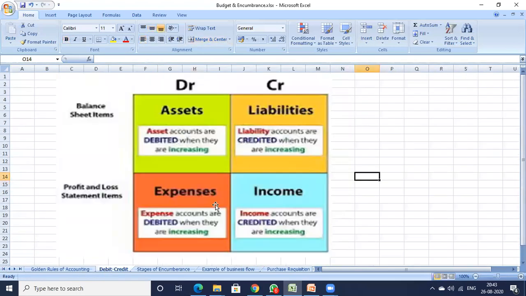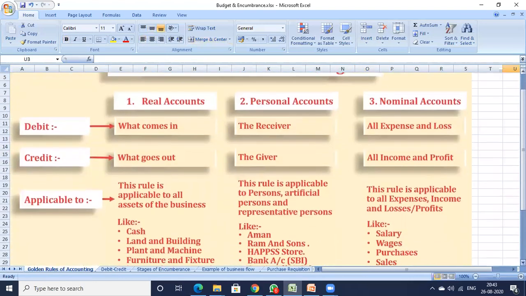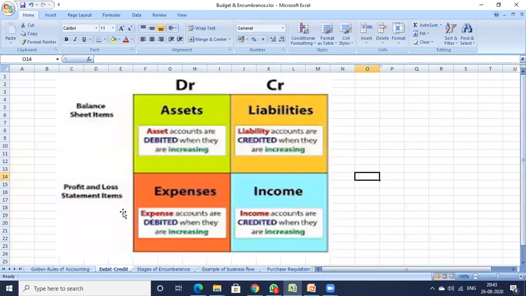Yes sir, I've given this here. Okay, you can just go through it. Okay, so you can just go through this for your reference. I have given here in the first two spreadsheets. Okay, so you can understand. Yeah. So asset accounts are debited when they are increasing.